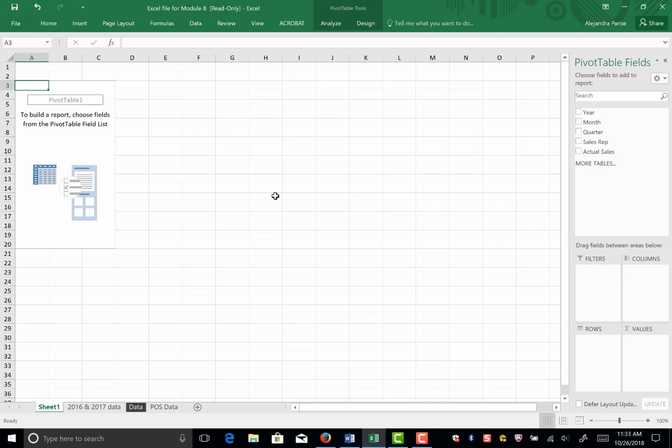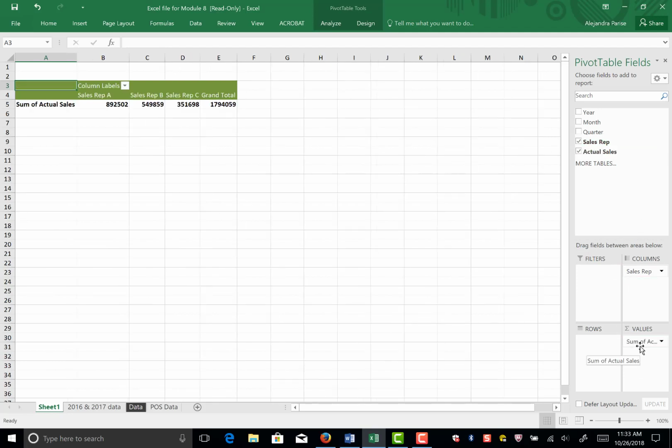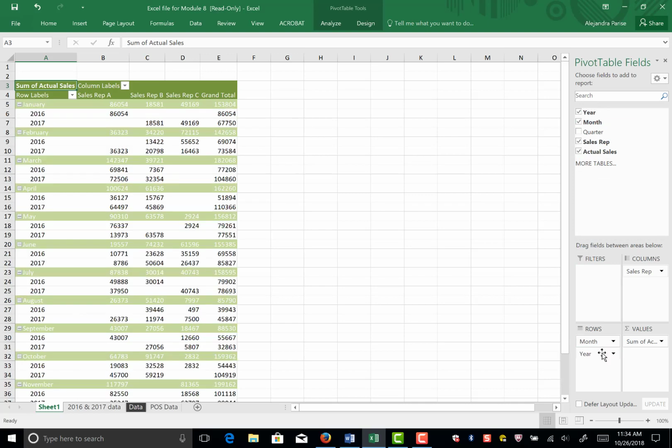You're instructed to add sales rep to column labels. So we want to see sales rep for columns, actual sales for your values, and we want to see year and month. You were instructed to put the month and then the year, but look at what happens when you add the month and then the year.